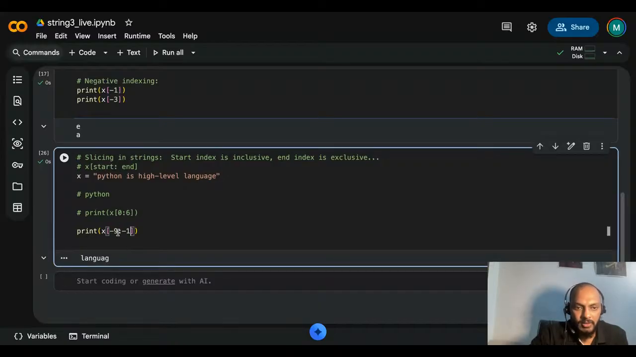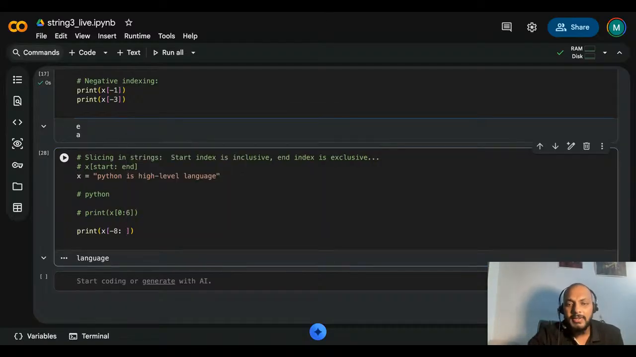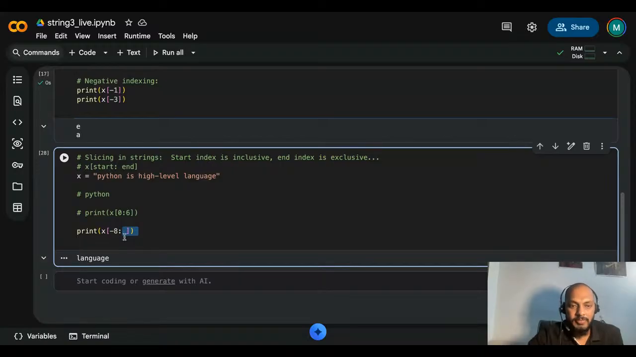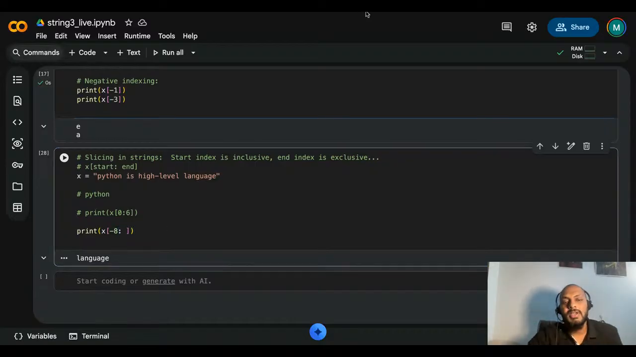Monu is right. We have to leave it blank. Why? Because if I write -8 and leave the end blank, and now I run the code, you will see that it gives me language. What I mean is, when you leave the index number blank, you're telling Python that I want to start from -8 index number and go all the way till the end, because I'm not giving any ending index number. That's the meaning of blank.